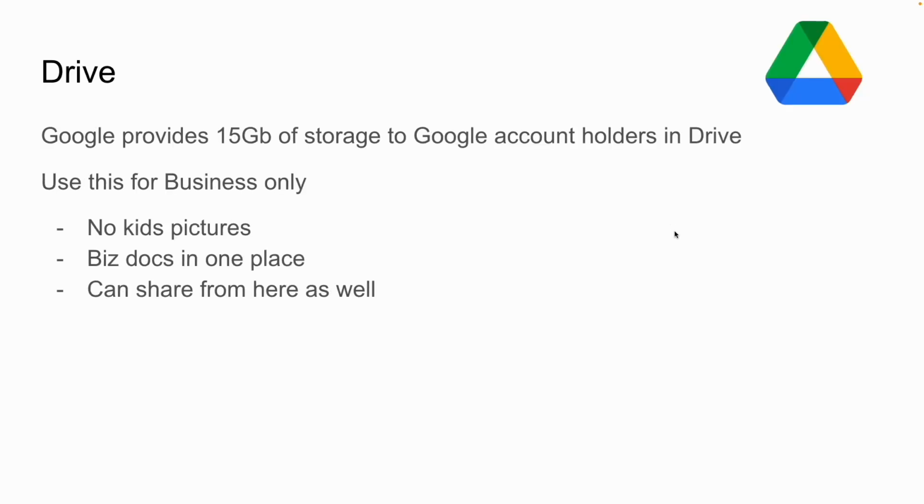Now let's talk about Drive. When you sign up for a Google account, you're going to get 15 gigabytes of free storage in Google Drive. And Google Drive is very good. In 2022, 2023, we need to have the ability to rapidly send people or maybe collaborate with people on various projects. And Google Drive gives us 15 gigabytes of free storage. We can upgrade to that.